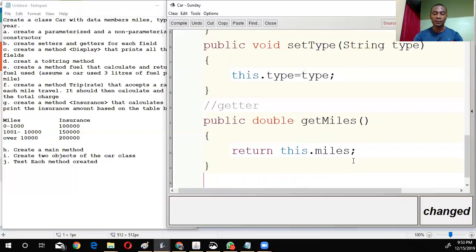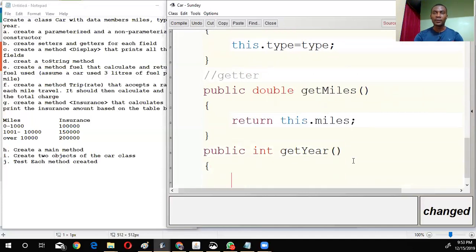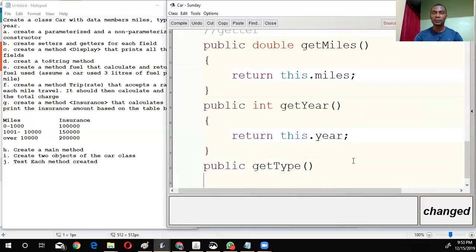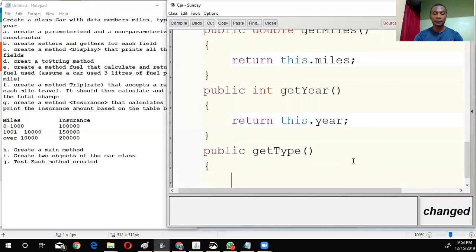And for the others, it's public int for year, getYear, and we're just going to return this.year. And then we have public String getType, which takes no parameter, and we're just going to return this.type.